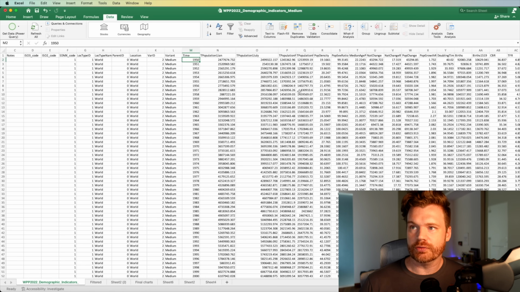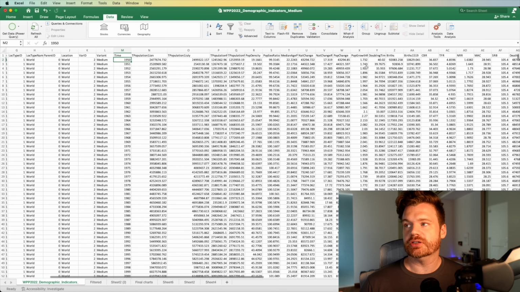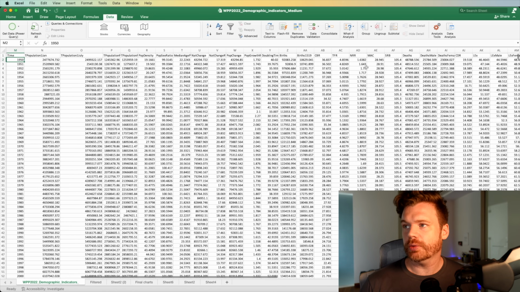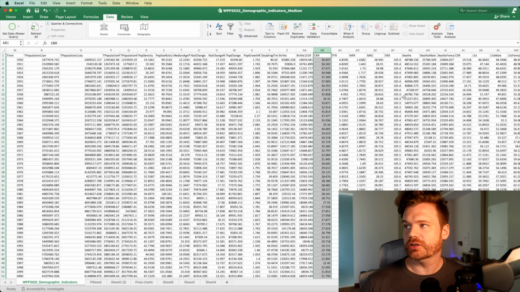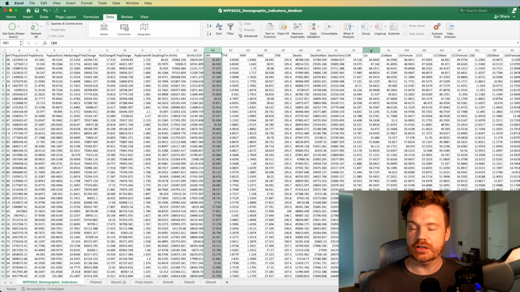All I really want from this data file is essentially the population, because I'm going to use that as the bubble size in my scatter plot. And I'm also going to be plotting life expectancy and birth rate. So birth rate is shown as CBR, that's crude birth rate, and life expectancy is shown as LEX. So these are essentially the only variables I'm going to be plotting.